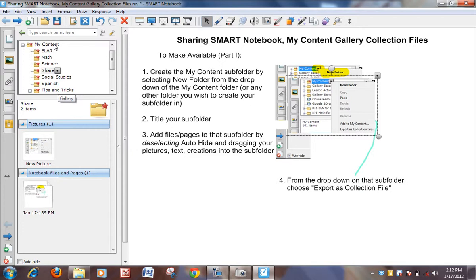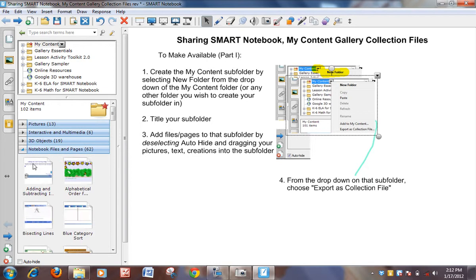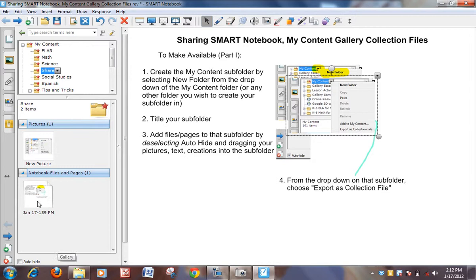If for some reason it put your folder or your page under the main My Content, you can always find it here, and then I'm going to expand my content folder. Then you can always take these and drag them into the individual subfolder that you want. In this case, we're not going to need to do that because when we saved the page as a gallery item, it put it right in the folder we want. So we can do this with as many items as we want.